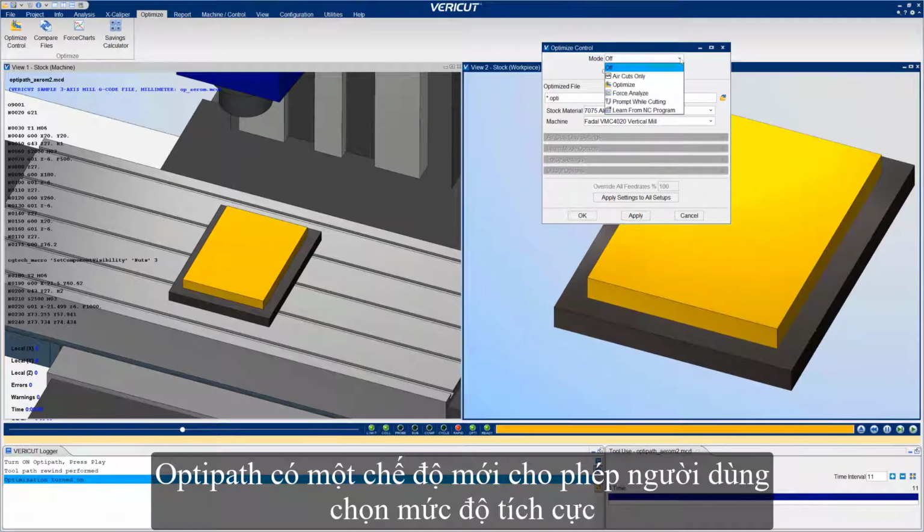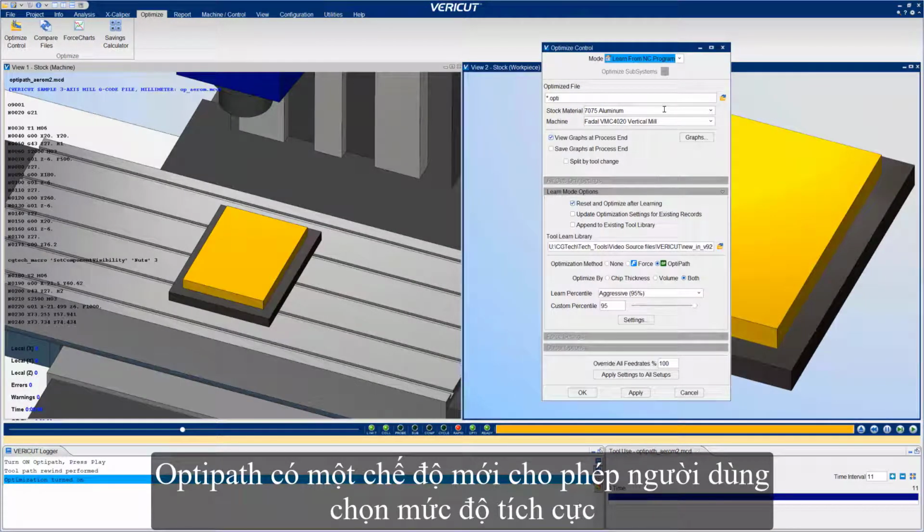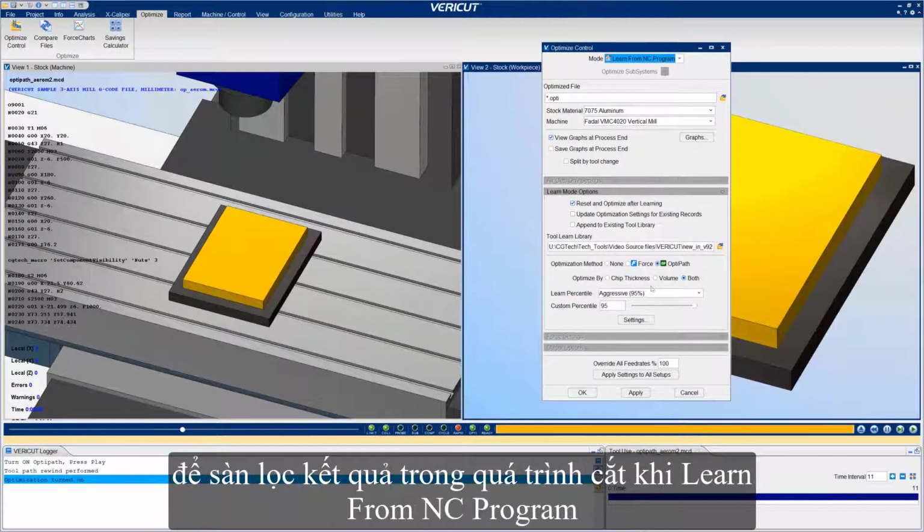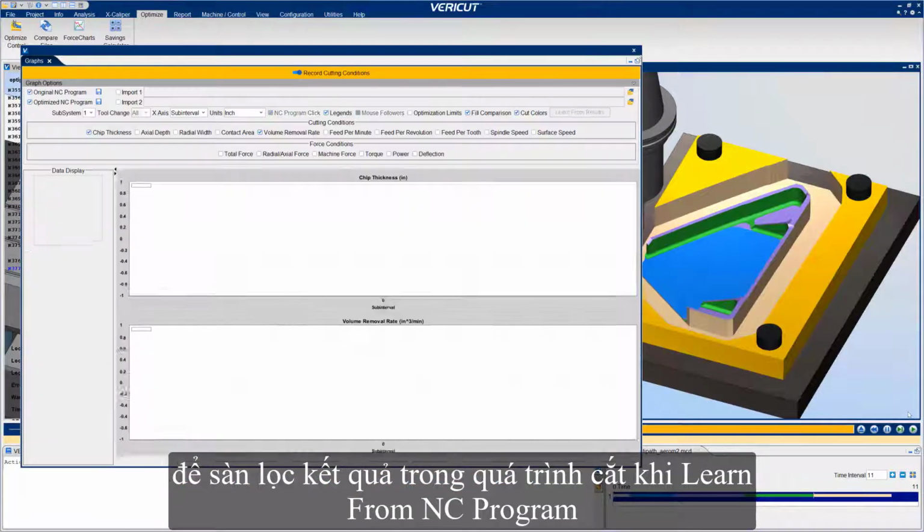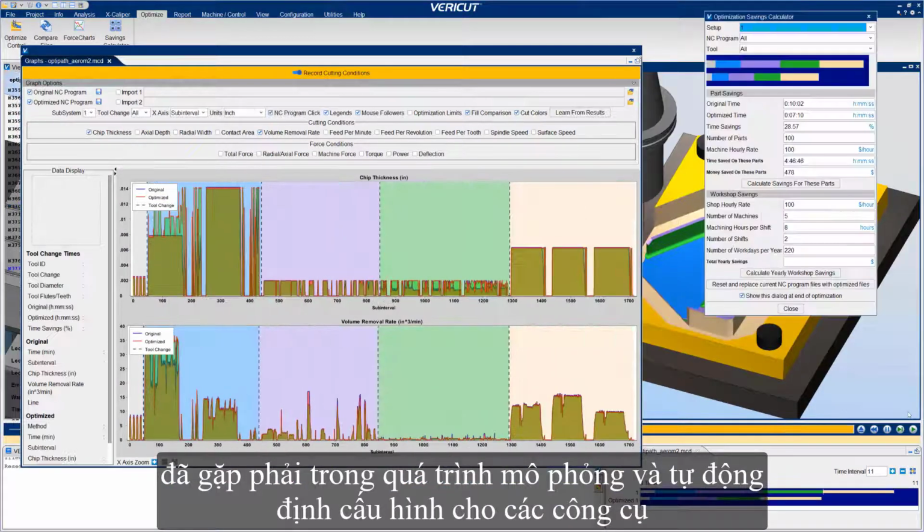OptiPath has a new Learn mode, which enables users to choose how aggressively to learn from current cutting results. Vericut learns from cutting conditions encountered during the simulation and automatically configures tools for optimization.